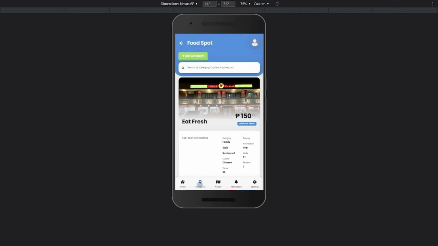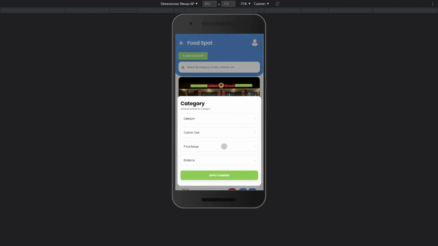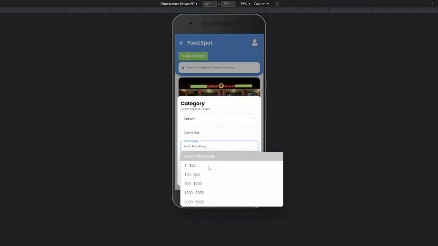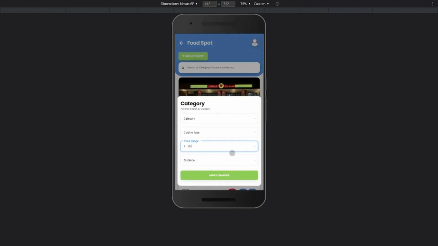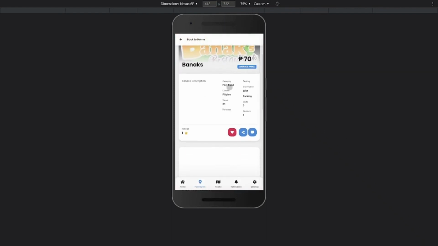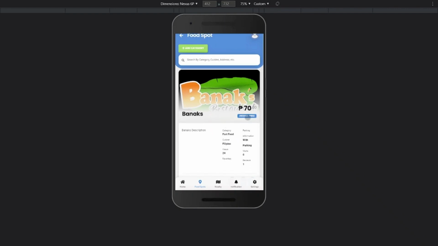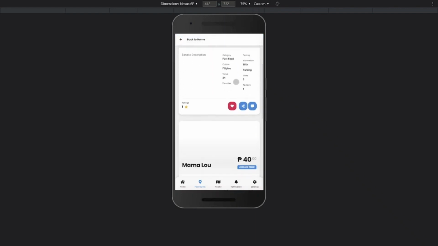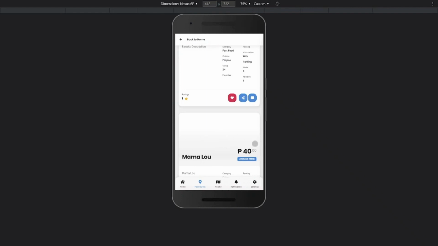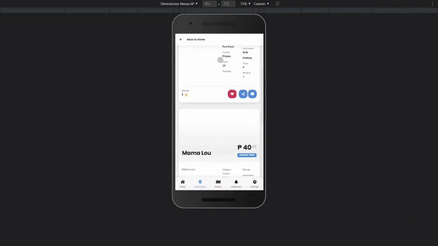So let's try another filter, which is for the price range. Let's try to return food establishments that have a price range of 1 to 100. It returned the Banax food establishment since it has an average price of 70, and the Mamalu which has an average price of 40.